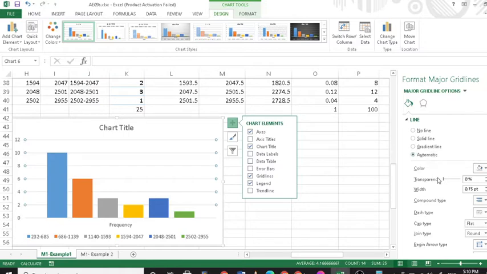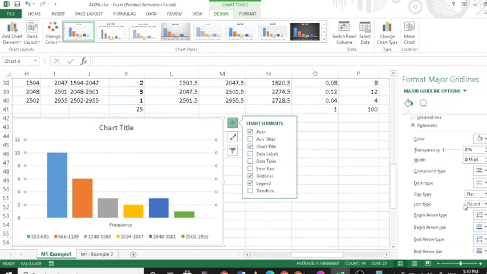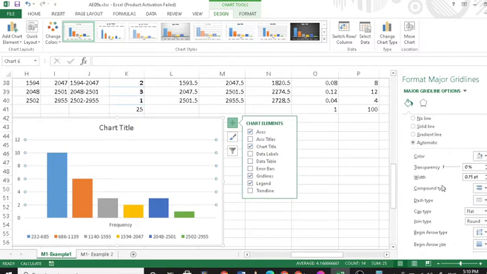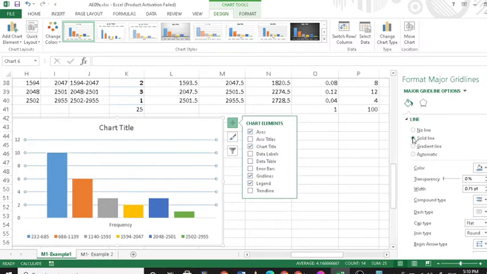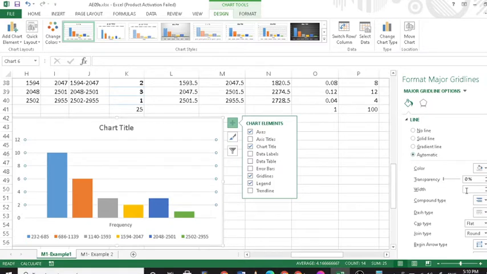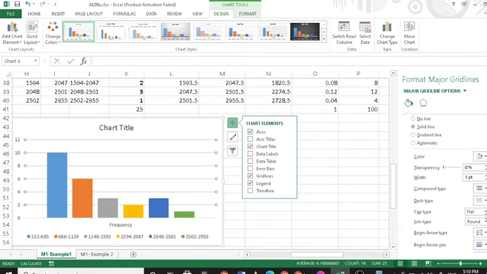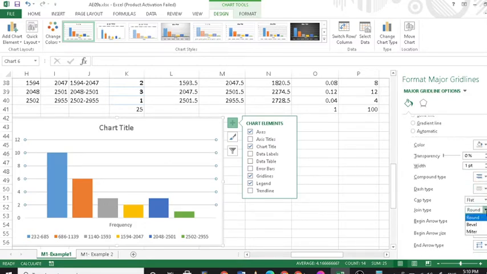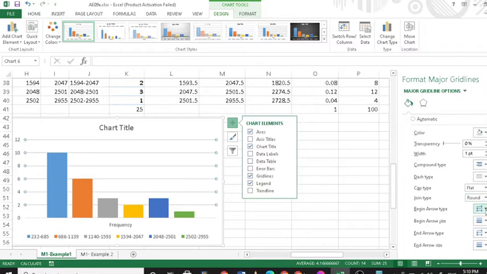Then yes, there are also grid options, the solid lines, no lines. With join, begin and arrow type.